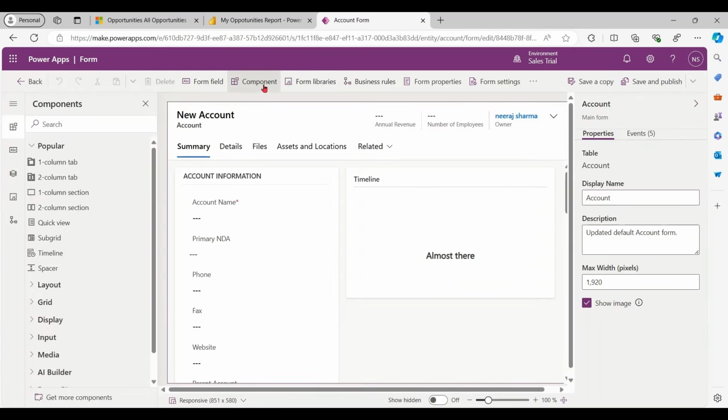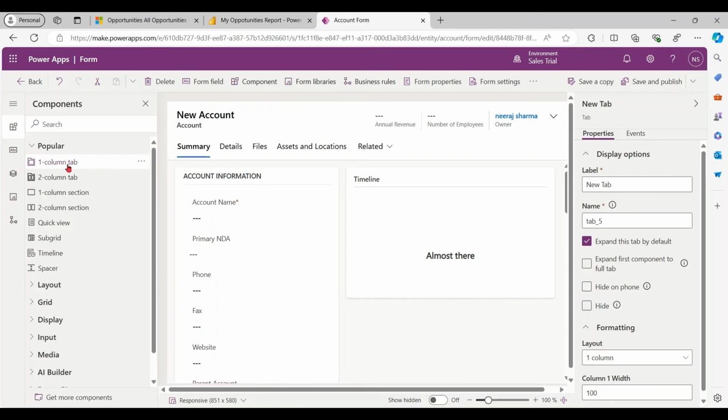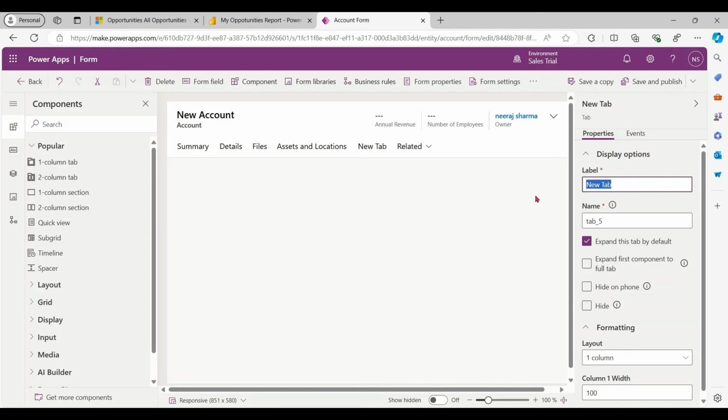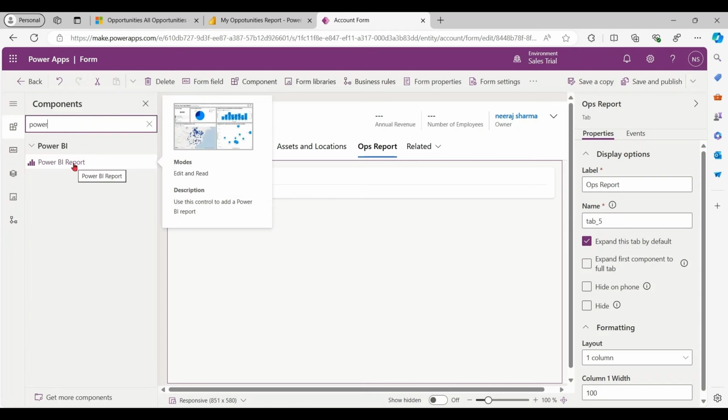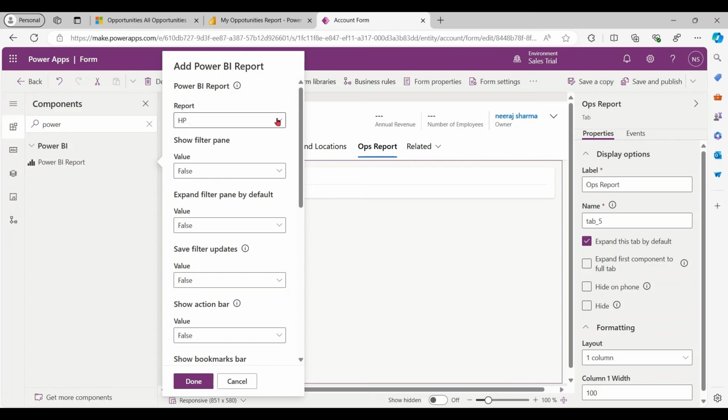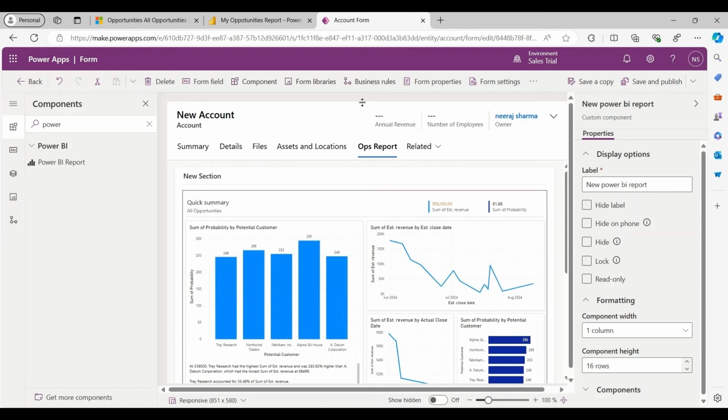Click on component, add a one column tab. Find component Power BI. Here you can see your report, my opportunities report. As of now, I am keeping all options default. Now this report is available on the account entity form, which is part of your model-driven app Sales Hub application.